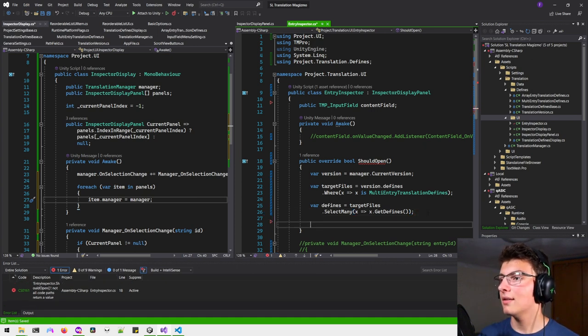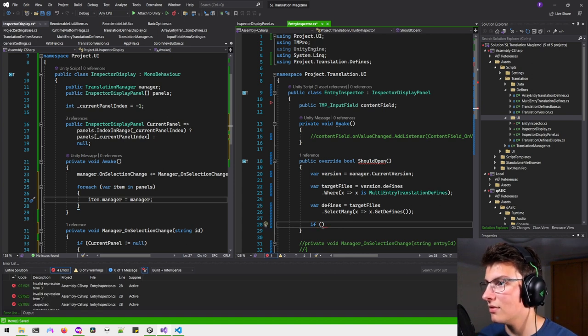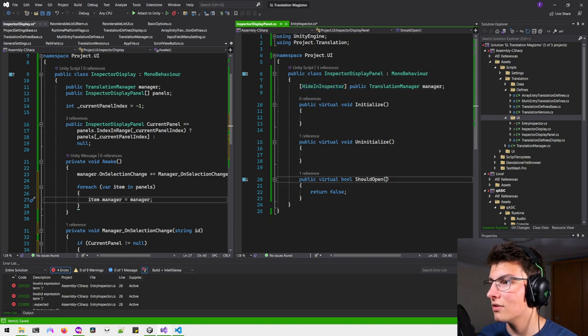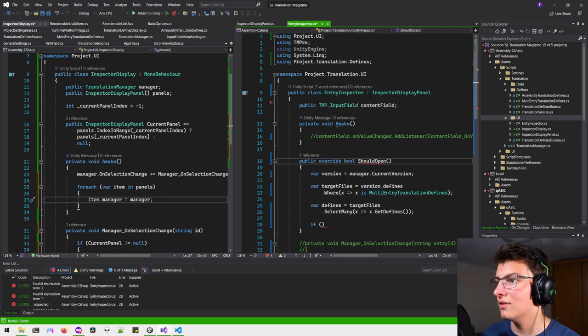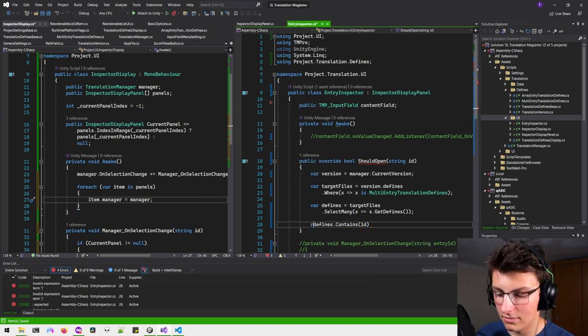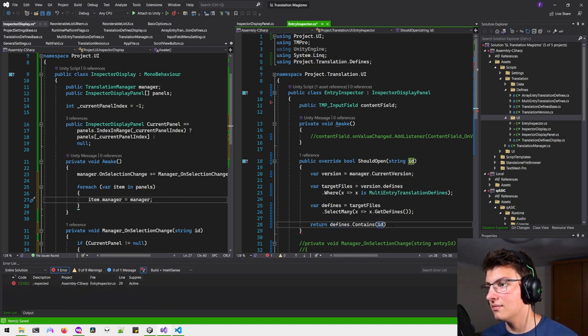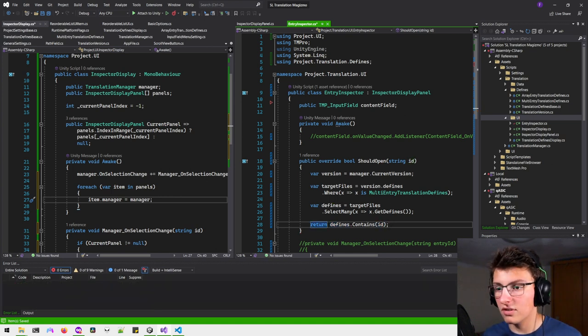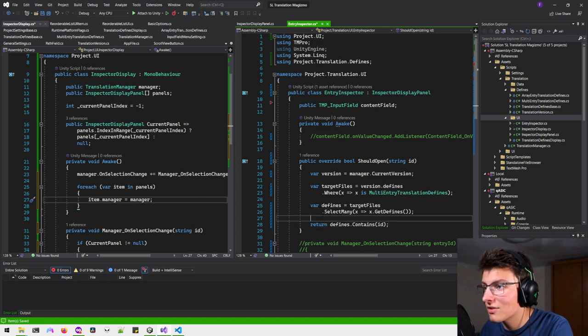And now we just need to check. Hold up, should open should also have a string ID here, but it doesn't. So this is the ID. So we'll just check defines: if you contain the ID, we just return this. So if you contain the ID, we should open, but if you do not contain an ID, then we are not the panel to edit this file. So go away. As you can see, I just laid it out nicely for you so you can actually read this, but this is how I would do it personally.